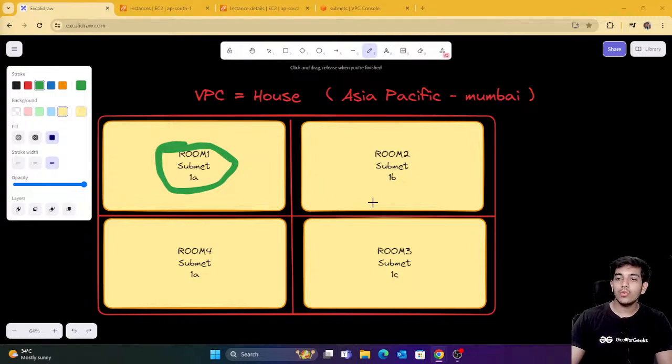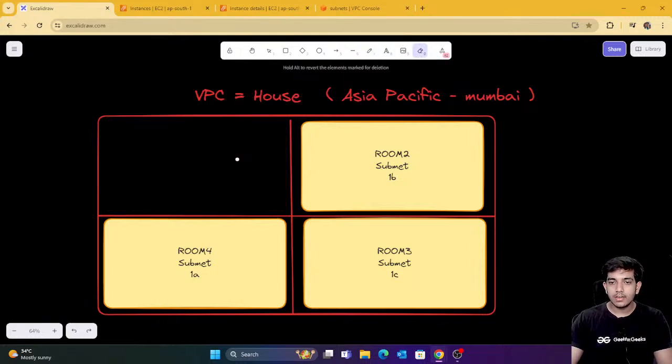So what we are going to do is, my first priority is, I'm not talking about any subnet, I am talking about what? Okay, let me pick this eraser.